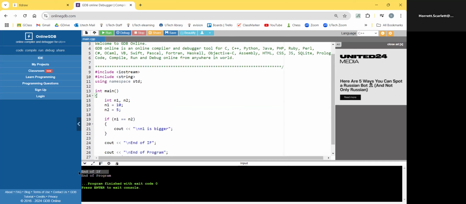So we are seeing here that it's saying end of if, and then following that it says end of program. We are not seeing the message that says N1 is bigger. And the reason for that is we need to examine the condition. In the conditional statement, it's asking if the value in N1 is equal to the value in N2. Just by looking at the values, 10 is in N1, N2 has 5. So it means that they are not equal. And because they are not equal, we have not entered the if statement. So line 21 would not be executed.